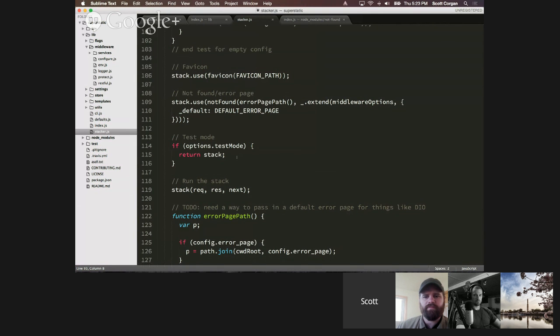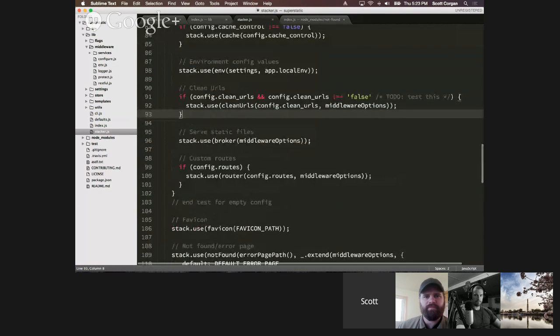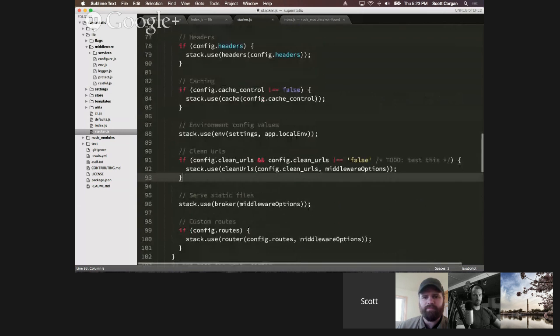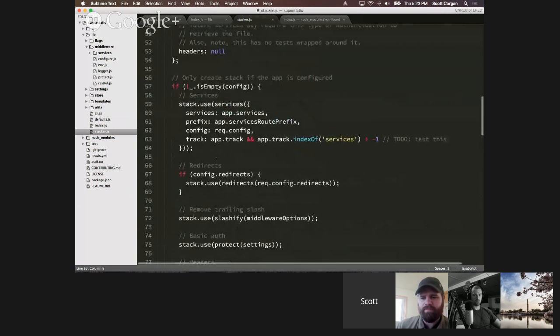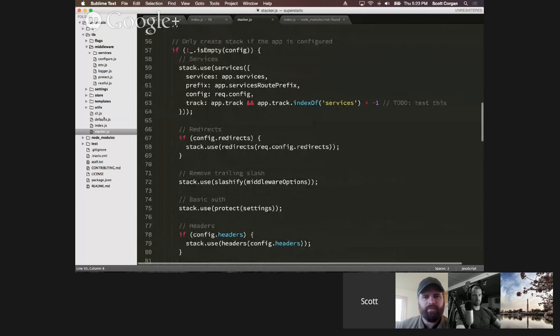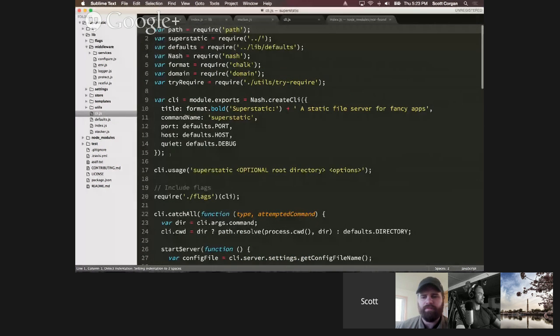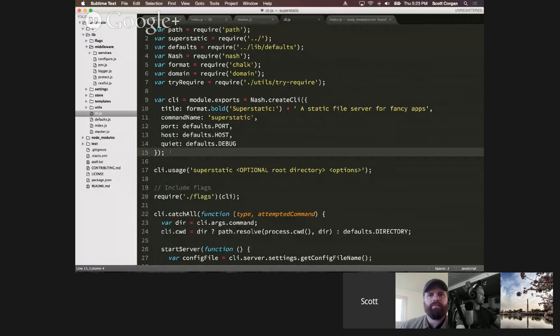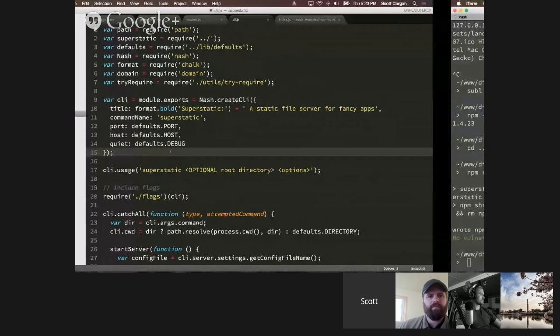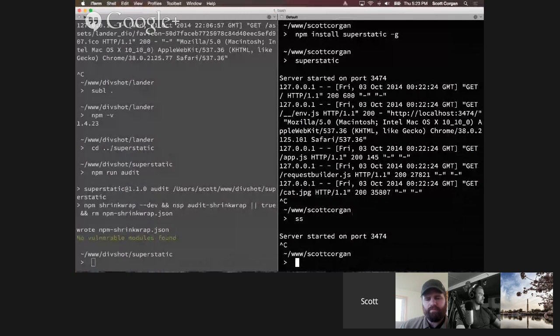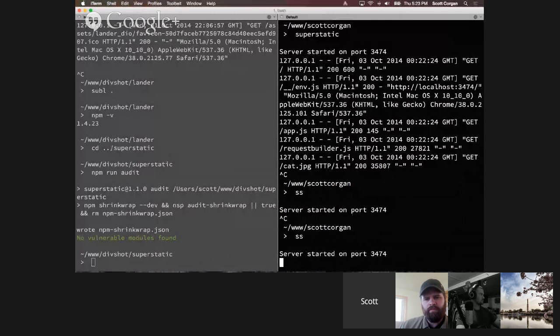Any other questions on the stack or any of those middlewares? Nope. All right, cool. The last thing I wanted to look at was this CLI file, because the most basic use of Superstatic, and the one we really push, is for the command line. How do I just get going? And like I showed you, you can just run that command and you get going.